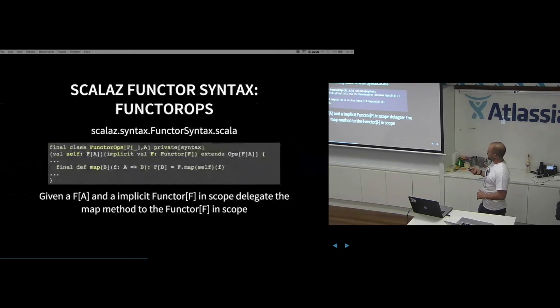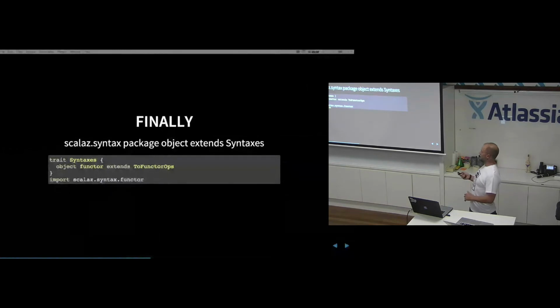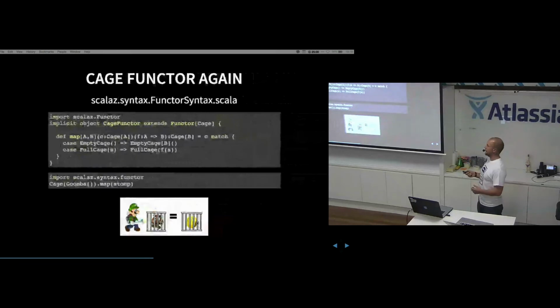And here's the operation, which is map, which takes us an A to B and returns back an F of B. So it adds this method onto our cage objects. And finally, you have to import your ScalaZ syntax into it. So that's a lot of processes which you have to get through to start implementing these functors. So here's a cage functor again. You implement the functor trait, and then you import ScalaZ functor syntax, and now we just do cage.map(stomp), which maps the Goomba, calls the stomp method and gives us a coin.